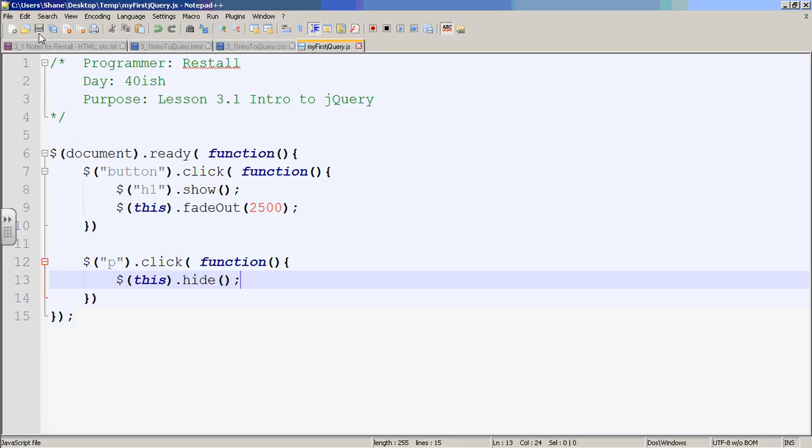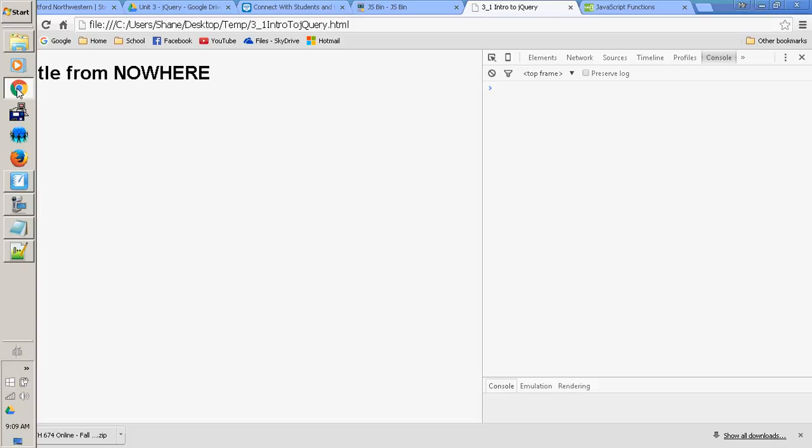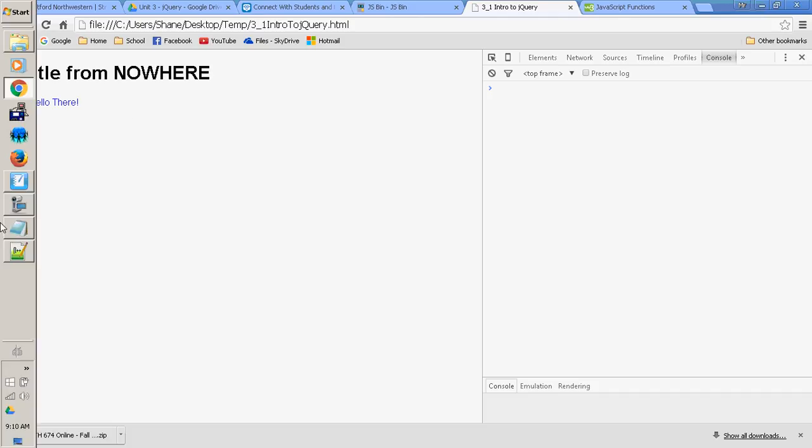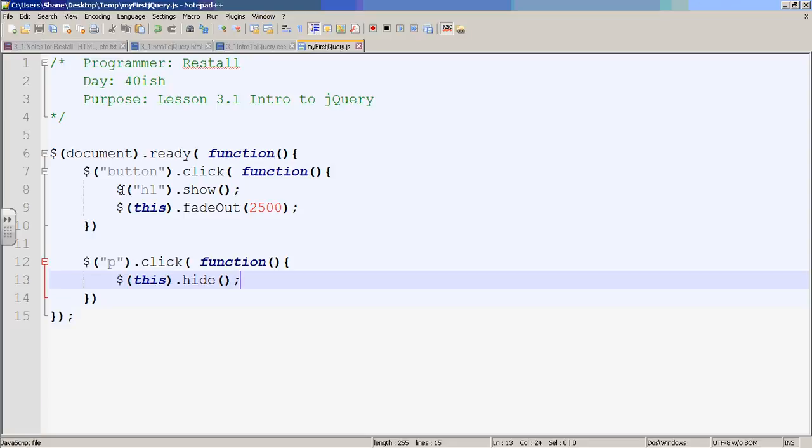So if I save this. Refresh. I click on the button, it's going to show the title, but remember I took the P's out there, the button faded out, and now if I click on the P's, then now they'll disappear. You click on the button, it's going to show the H1, fade out the button, it's gone, and now I can click on these to get them gone. Pretty neat. And I can add any number of these sorts of things.